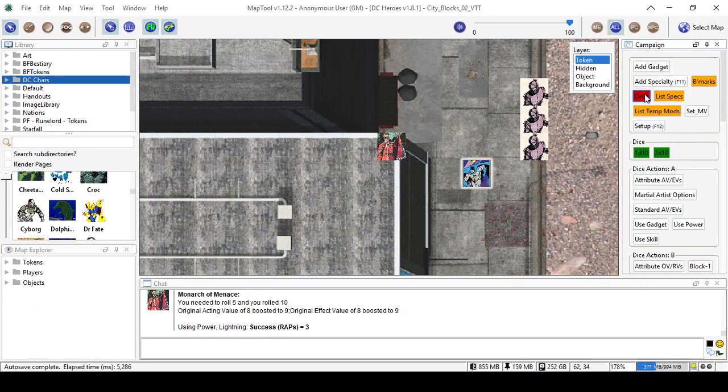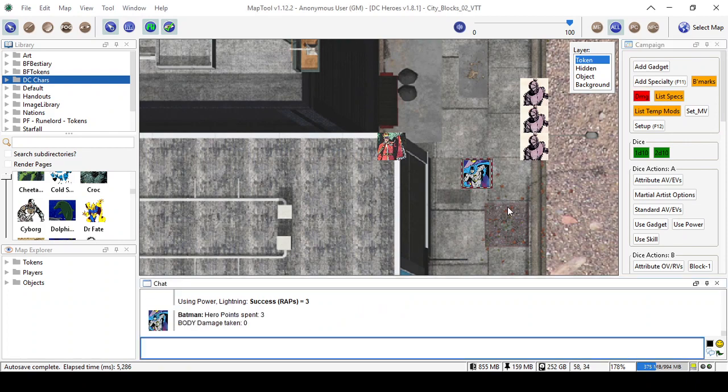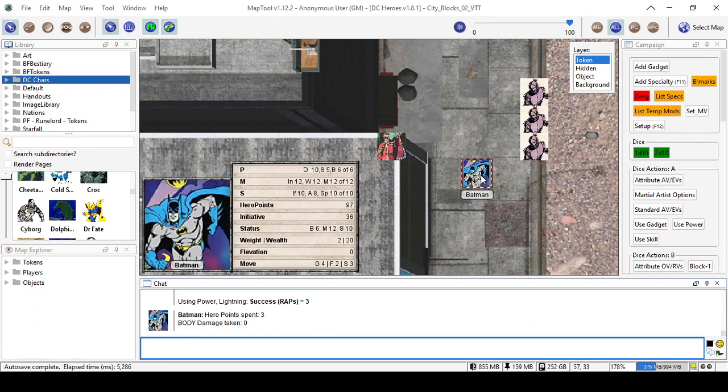Let's give Batman that damage. His current body's 6. He's got 100 hero points. Well, let's just take them all out. So we can see here his hero points are down from 100 to 97. Body's unchanged. So the framework's crunching all those numbers on your behalf just to make it easier.